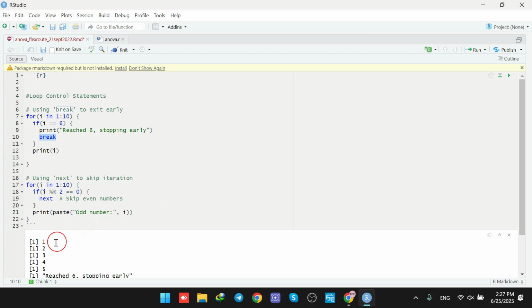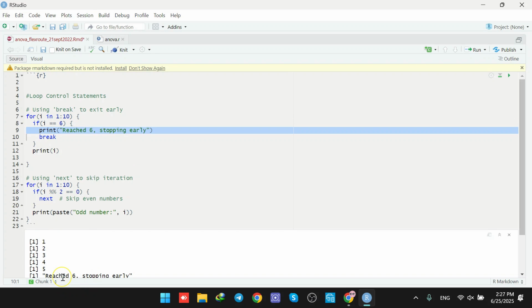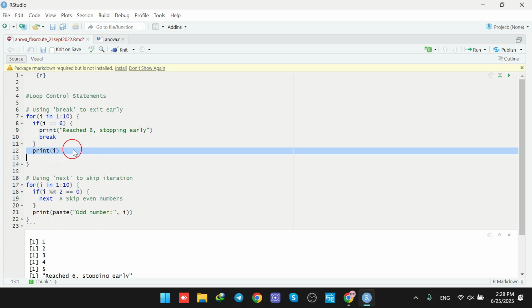So you see that this is why we have the print from 1 to 5, and then this message being printed, reached 6, stopping early, and right after that we have the break. So we get out of the for loop, and this is why this part of the code is not executed anymore. This is the first example of a conditional statement with a for loop.